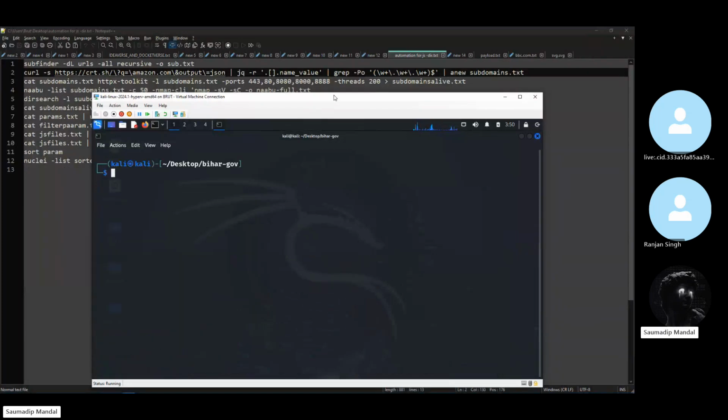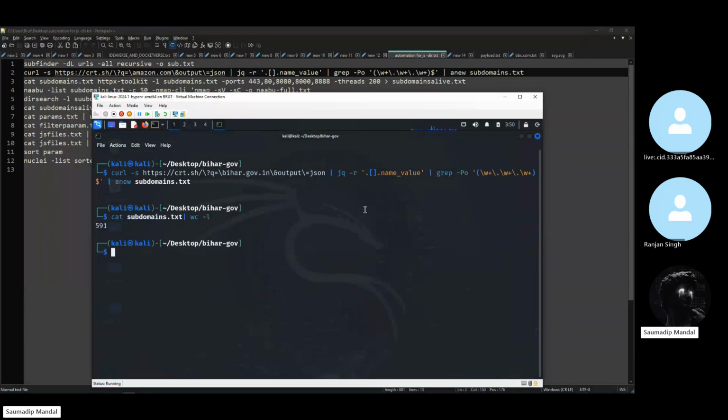I'll do clear here and run this command again. See, we are using grep. There is jq and there's subdomains.txt. Now do cat subdomains.txt and check how many lines we have. We have 591 subdomains here in total.